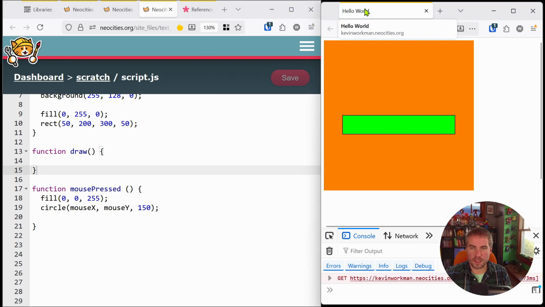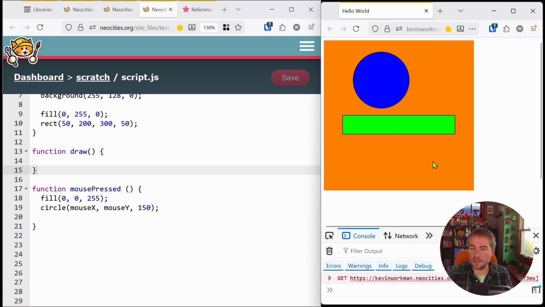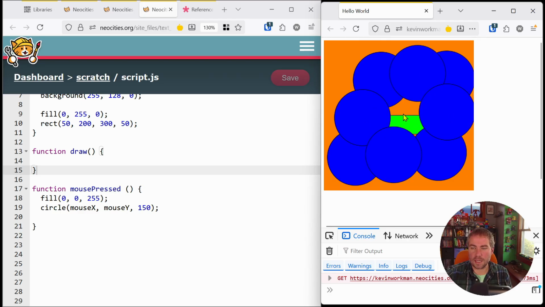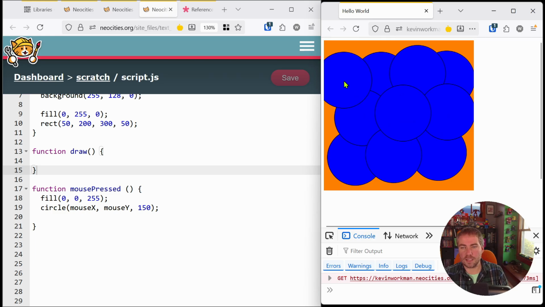Okay, by default I have my orange background and my green rectangle. If I move my mouse into the canvas, nothing actually happens. But if I press my mouse, let's see what happens. Click, I get my blue circle. And I can click and click and click. And this is how I can get sort of interactive with my input and output.